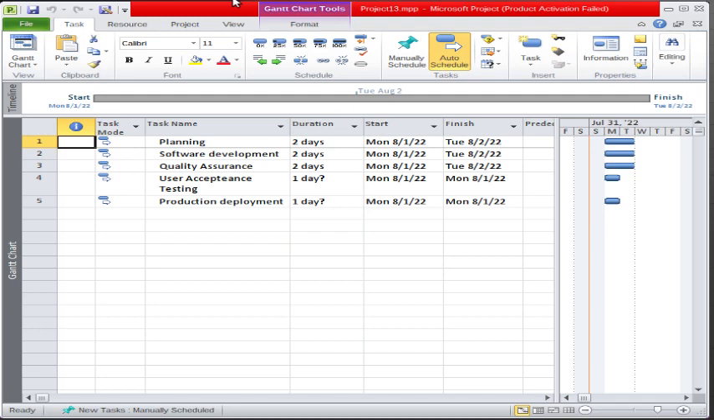So friends, we have already entered a project plan in MS Project. These are the sample tasks which we have entered. Let's assume that you are implementing a software project. The sample tasks are planning, software development, quality assurance, user acceptance testing, and production deployment.